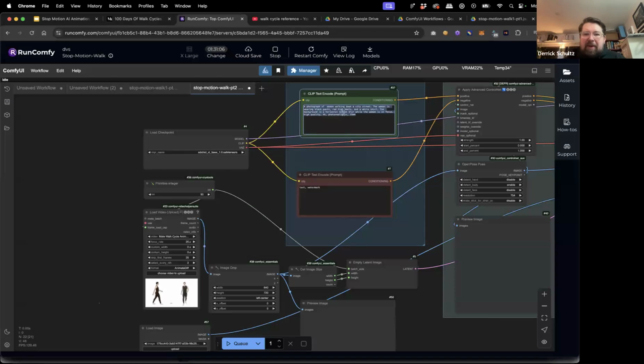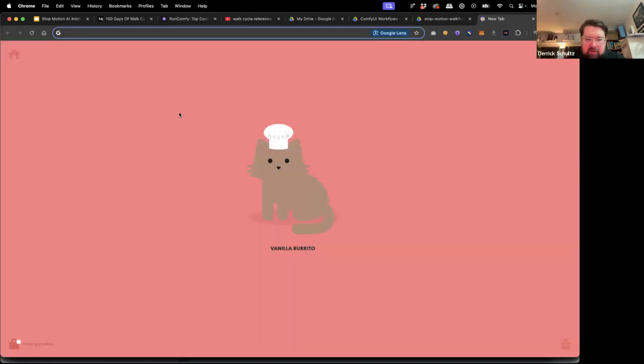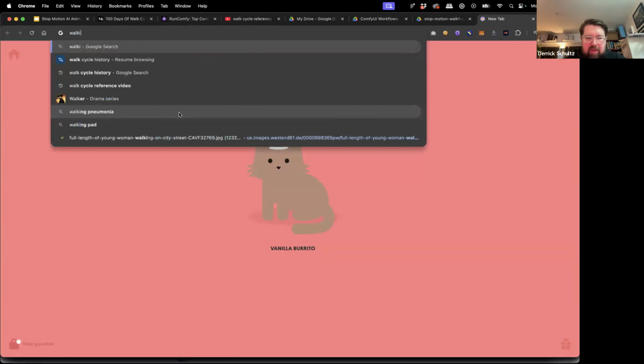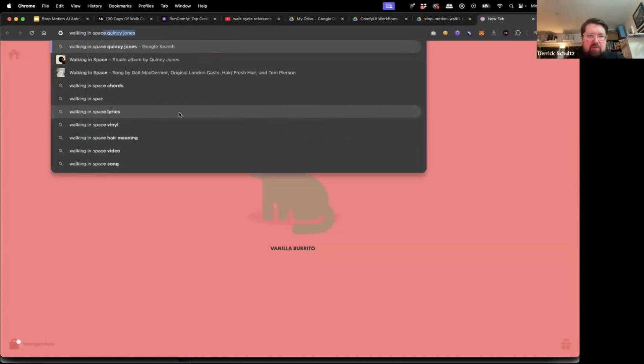So what I'm going to do here is paste in my prompt, which I had already copied. So it's a guy in a spacesuit. What I want to do is find an image of someone walking in space.